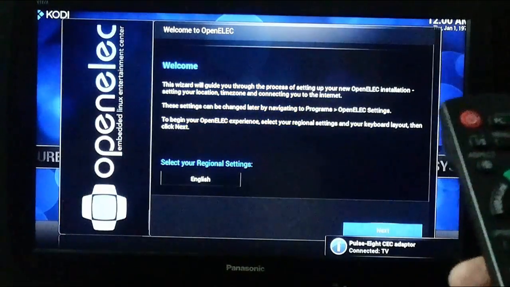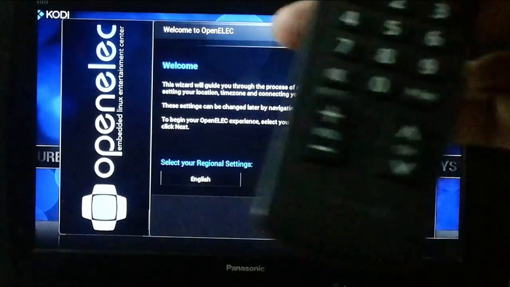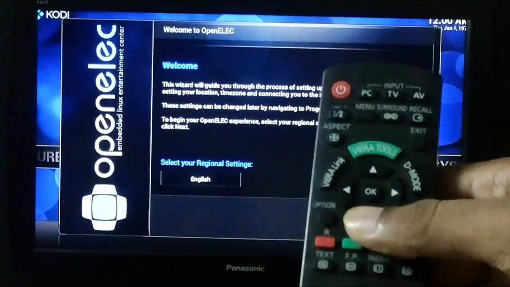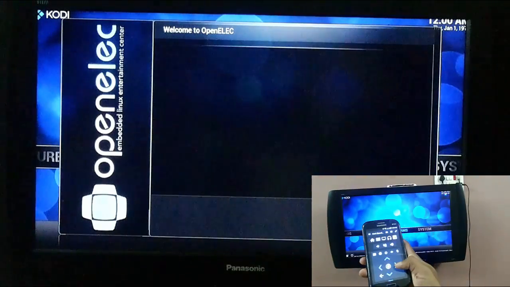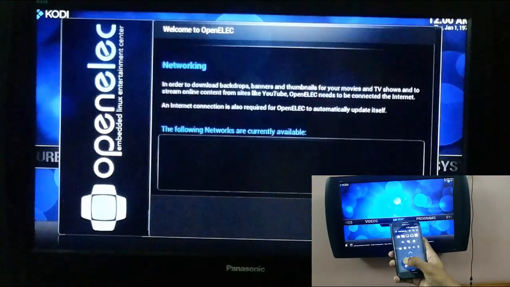You can interact with Openelec Kodi using your TV remote and complete the further setup, or use the Android app as a remote control.